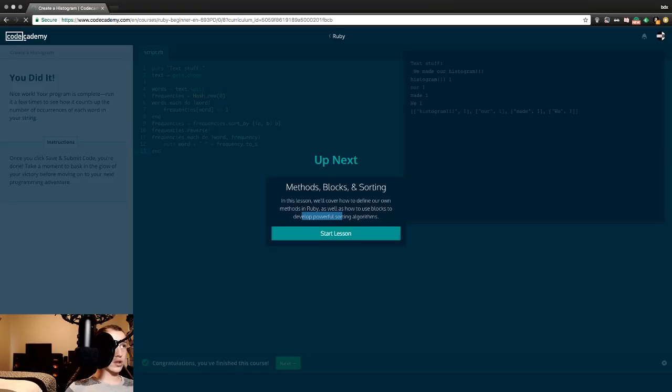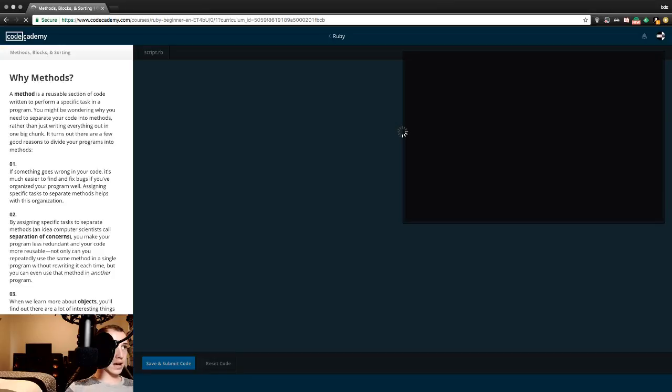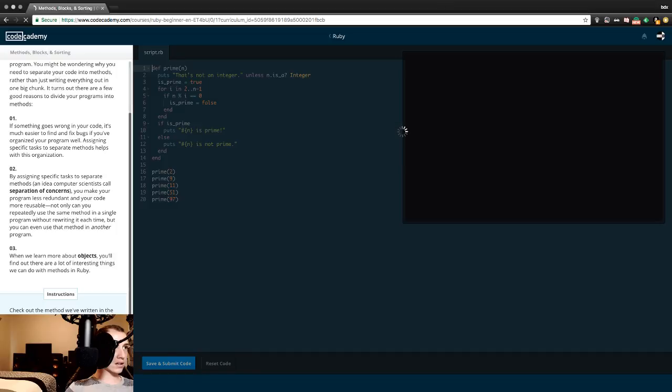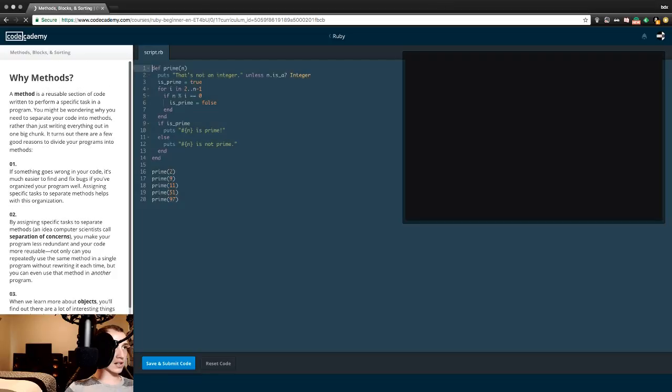Good, good. Wow, we are totally running out of mental energy. Just our capacity to read is dwindling. Not that great, even when we're running at full capacity. Why methods? A method is a reusable section of code written to perform a specific task in a program. You might be wondering why you need to separate your code into methods rather than just writing everything out in one big chunk. It turns out there are a few good reasons to divide your programs into methods.